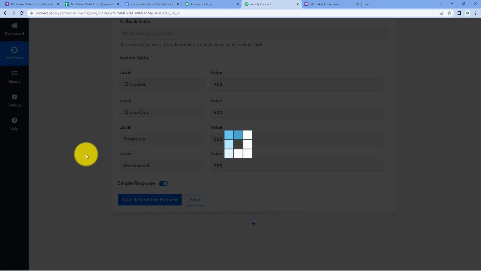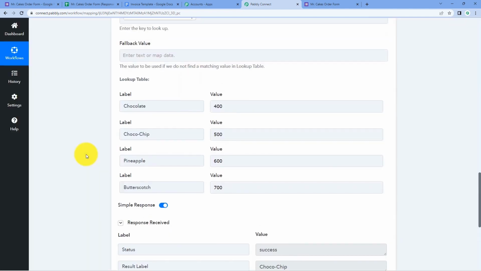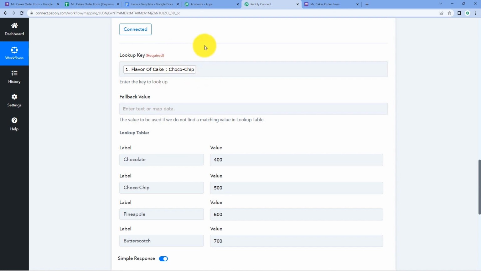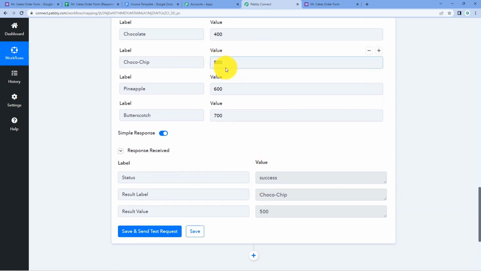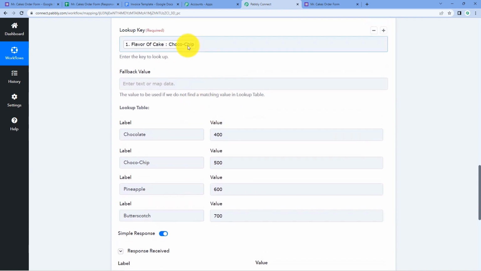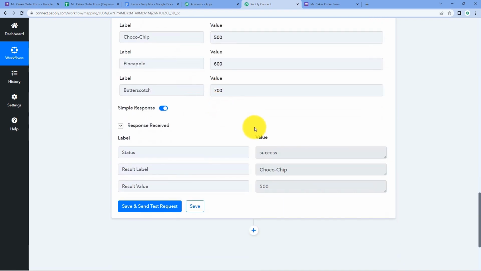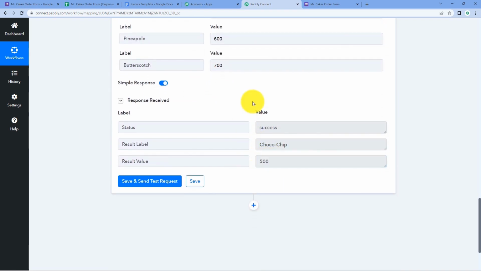Let's click on Save and Send Test Request and check this. And yes, because we have mapped choco chip over here, in response we can see choco chip and the value of choco chip, that is the price of choco chip, 500, which we have entered over here. So in this way, whatever product the customer is choosing, in the lookup table we can get the price of that product. So we have the order details from Google Forms, and we have also received the price of the product ordered by the customer.